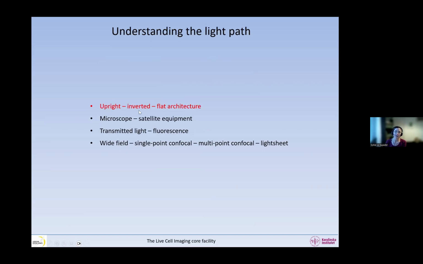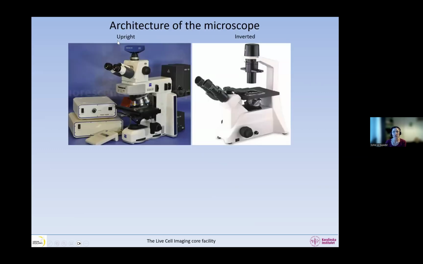First, I would like to talk about upright, inverted, and flat architecture of microscopes. So when we come and we look at a microscope, we can see two different types of architectures. This is an upright microscope and this is an inverted microscope. What's the difference? Here, first, we can recognize the stage. It's quite easy to see where the stage is. This is the place where we put our sample. And then we look at where the objectives are compared to the stage. If the objectives are above the stage, this is an upright microscope. If the objectives are below the stage, these are inverted microscopes.